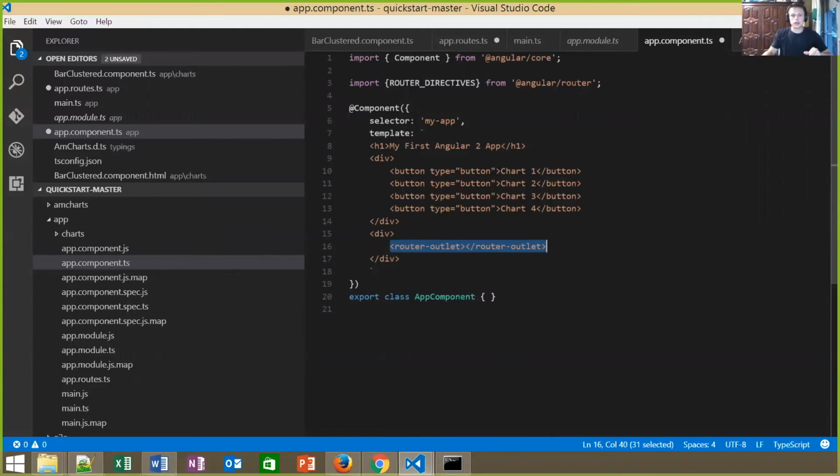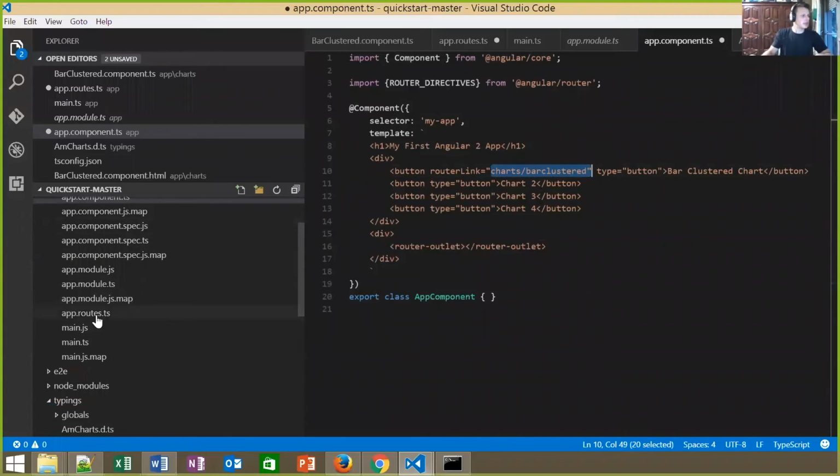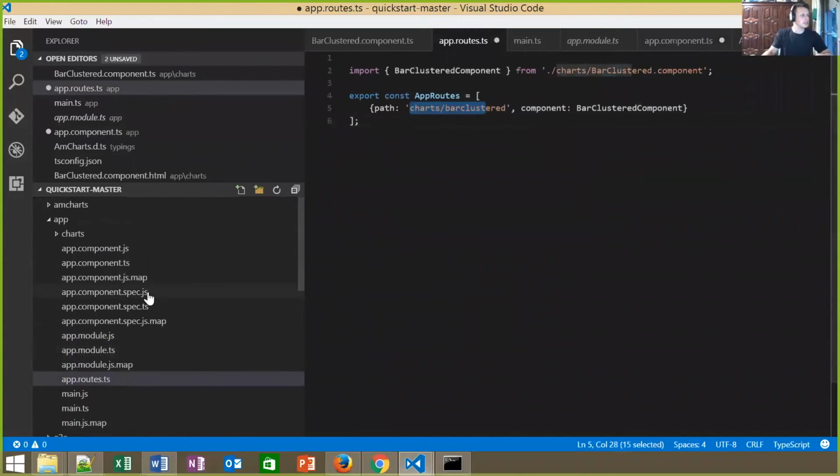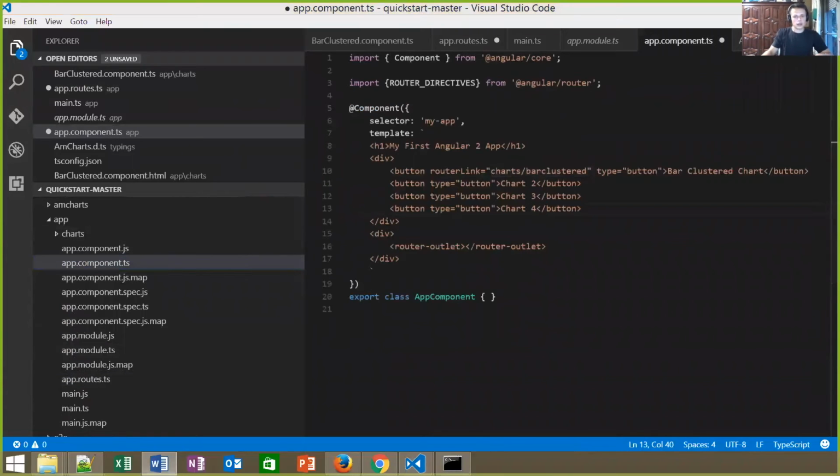Now let's specify the link for our routes so we can access them by clicking on the button. One of the simplest ways is to go to the button and create a router link, so that when we click on that button, our charts/bar-clustered route is activated. Let's rename it to bar cluster chart. This is the route we previously defined in our app routes module. Okay, so let's run it now.